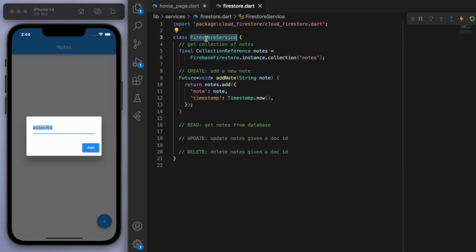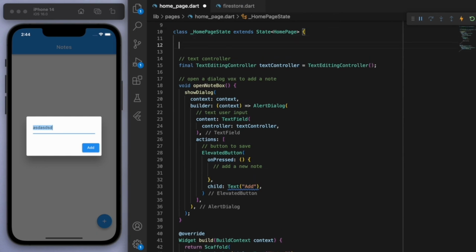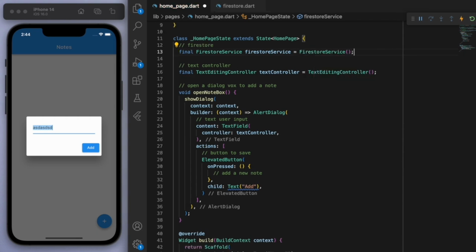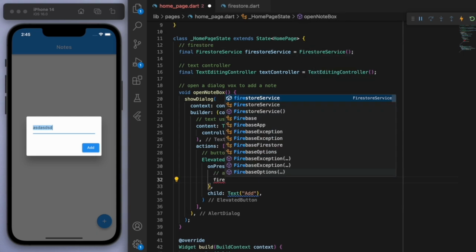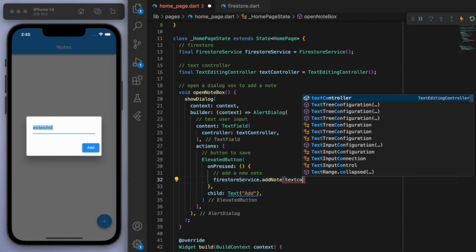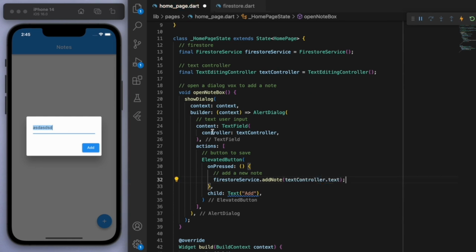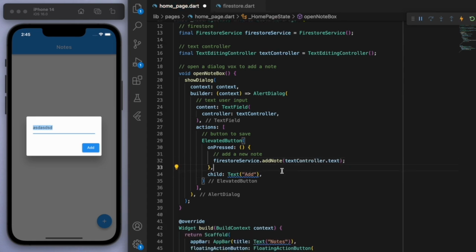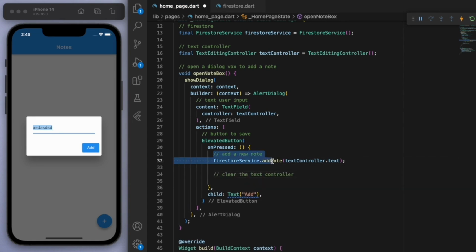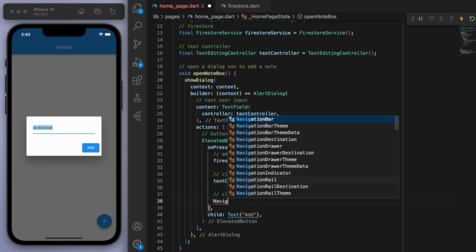And we want to access the methods from this Firestore class, right? So at the top here, let's get the Firestore service object at the top. And then now we can say Firestore service, and then we can access all of those methods. So dot add note, and we want to give it the note. So that's going to be the text controller. Cool, and then just a couple UI things we need to do. So after you add the note, we want to clear what's in the text controller and just leave it blank after it's added in. And then we also want to close the box.